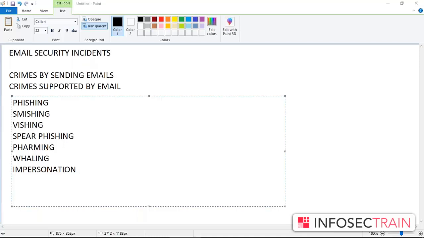Then we have next, crime supported by emails. Guys, what are crimes supported by emails? You can say identity theft, as I told you. Identity theft is impersonating someone, when someone steals your information and uses it for fraudulent purposes.